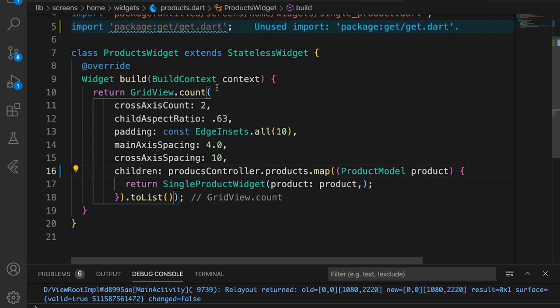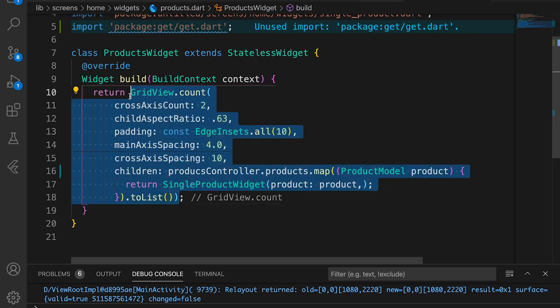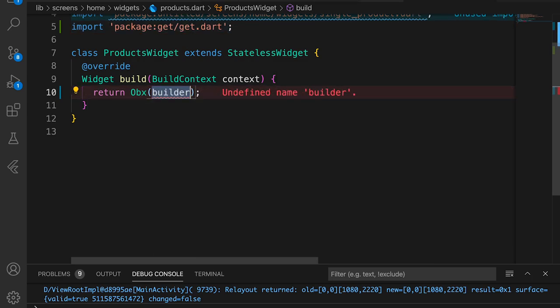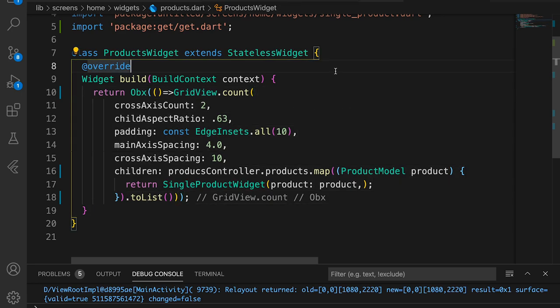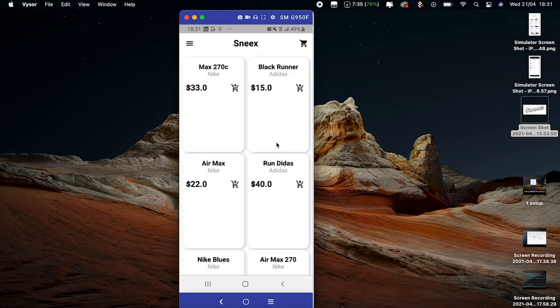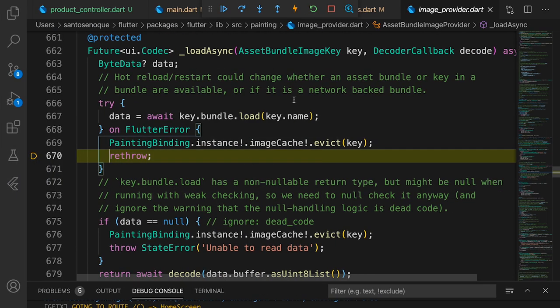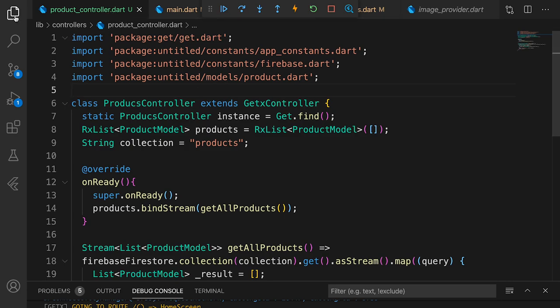And one last thing to be done here is let's wrap our grid view. So we are wrapping our grid view inside of Obx. If we come back to our app, we still have this, and we had another error here. But I know what's the problem here now. The issue here is that it's very simple to fix actually.